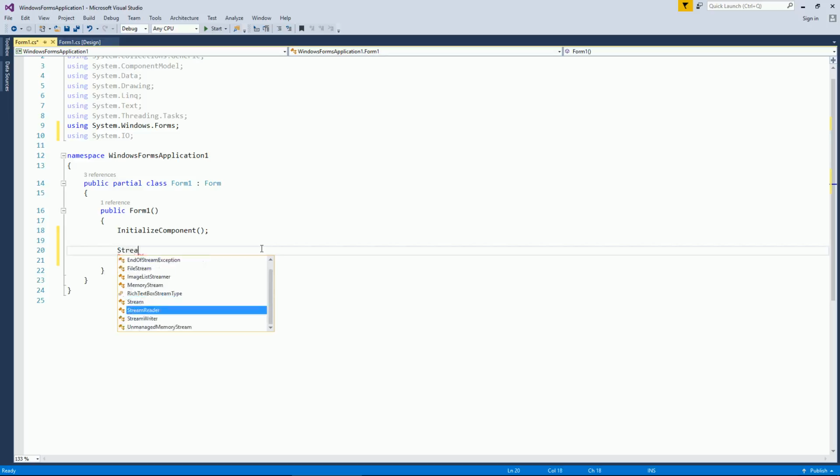There's also StreamWriters that we can use. There's also XML writers that we can access in the XML namespace. But today we're going to be using the StreamReader and StreamWriter classes to read and write from files.